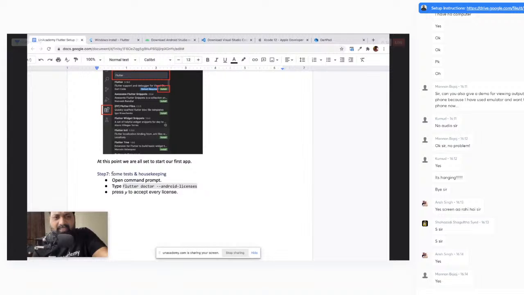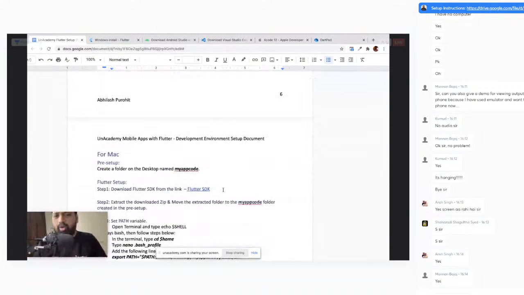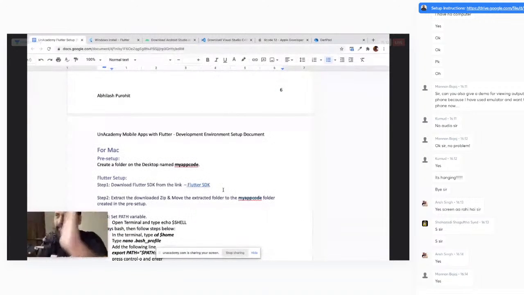The 7th step is some housekeeping that you may have to do. You have to open command prompt, and how you do that is type the Windows key, type CMD, that's CMD for command, and in there type this as is: flutter doctor --android-licenses. Hit enter, press Y each time it asks you a question, and you're good to go. This document is shared on your screen and you're good to go.